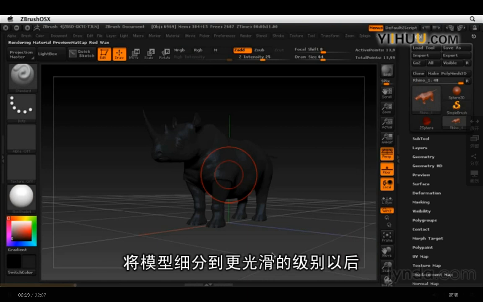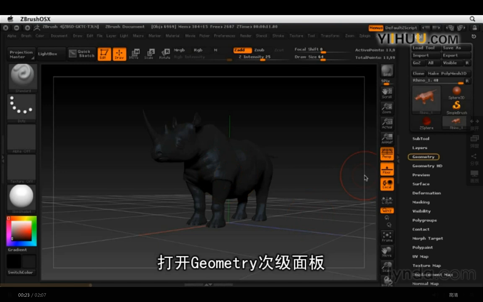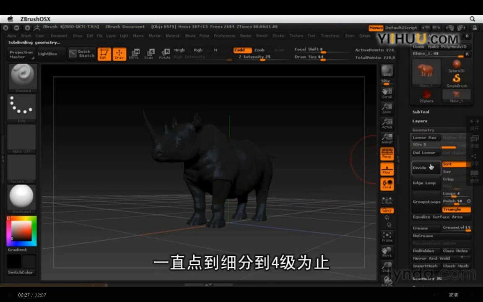It's easier to see the effect of materials when a model has been subdivided to a more smooth level. Open up the Geometry subpalette and click Divide a few times. I'm just going to click it up till Subdivision Level 4.